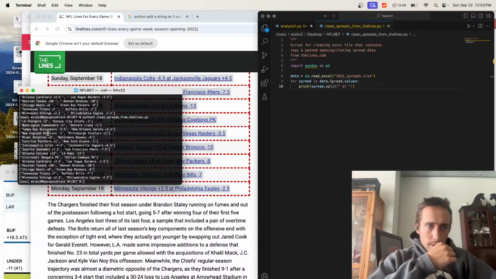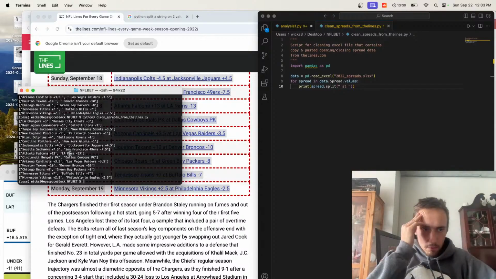Okay, now the Patriots doesn't get split up. Now we just get away team, and then you get the home team with the home team spread.